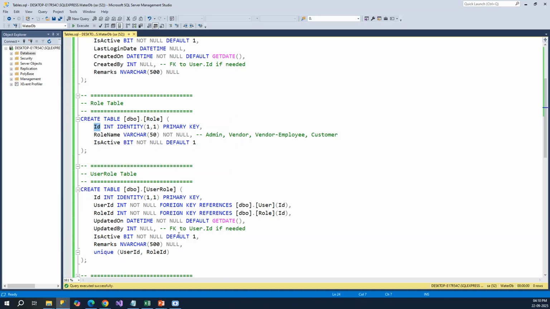And then, on which day the record was updated, who updated the record, whether that role for that user is active or not, and remarks. These columns will usually be used by the admin user. They will not be visible in the application for other users, but can be used by the admin user.